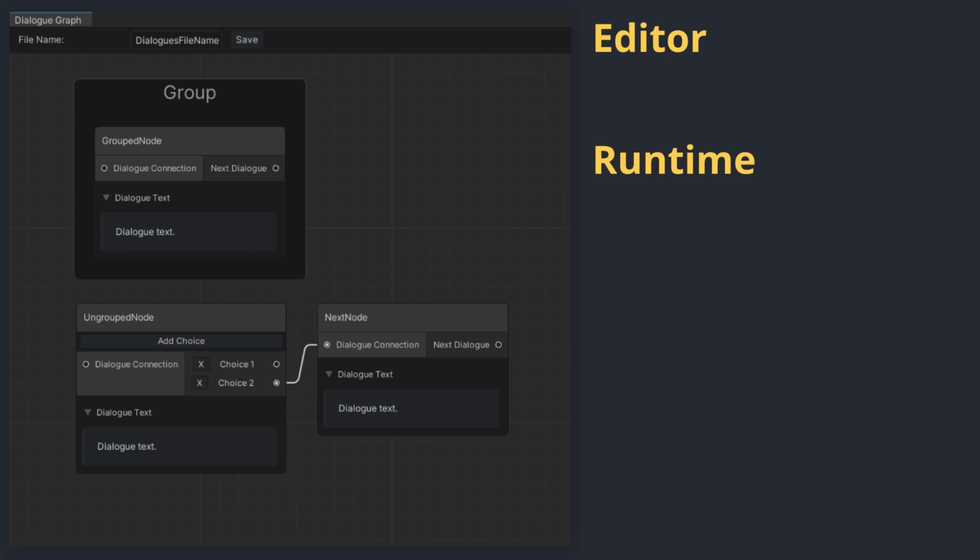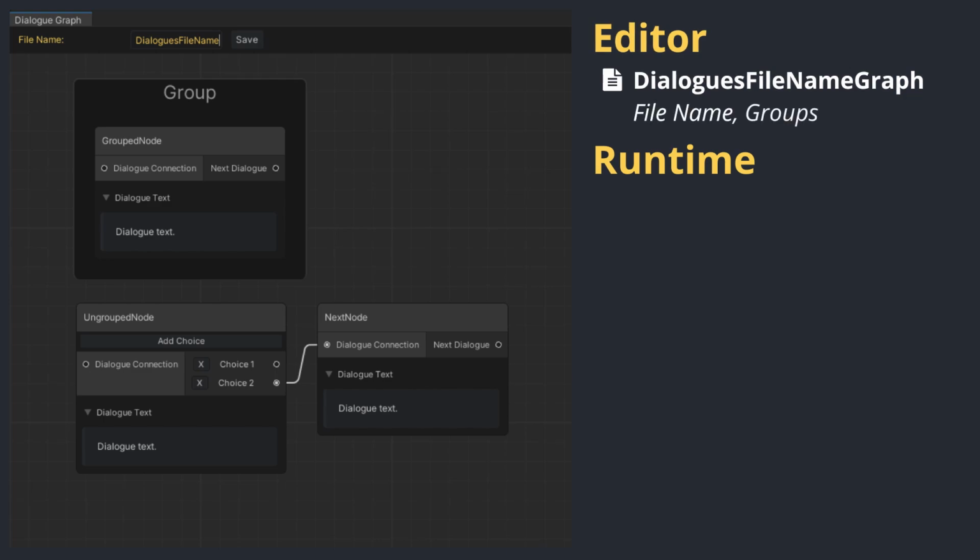So let's see what each part of the graph will lead to. The first thing we have here is the toolbar file name. This will go towards the editor part, to the graph scriptable object that we talked about early on. This scriptable object will hold the file name, the list of groups, and the list of nodes in the graph. This name will also serve as the parent folder of our runtime part. Every group and every node scriptable object will be inside of this parent folder. This is basically for organization and to know where we can find the assets, useful for the custom inspector.